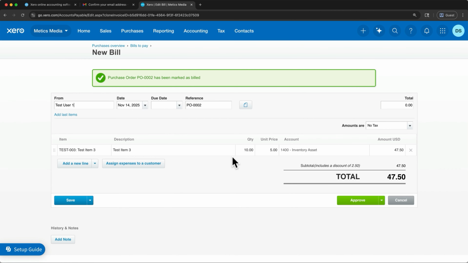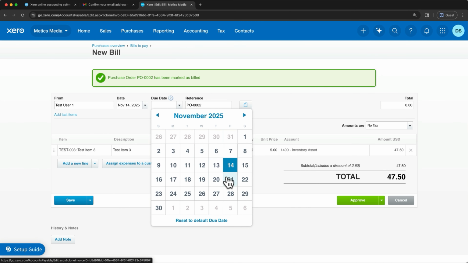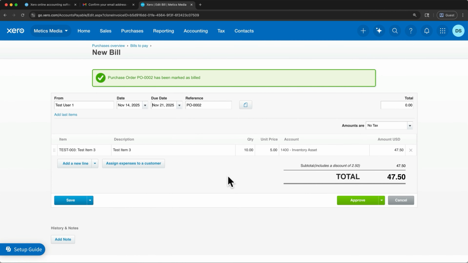Once the draft bill opens, all you need to do is review the details and make sure everything matches what you actually received from your supplier, and you'll need to add a due date. In Xero, this bill is still just a draft, which means it isn't counted as something that you owe yet. To record it as an official bill and move it into your awaiting payment list, click Approve.